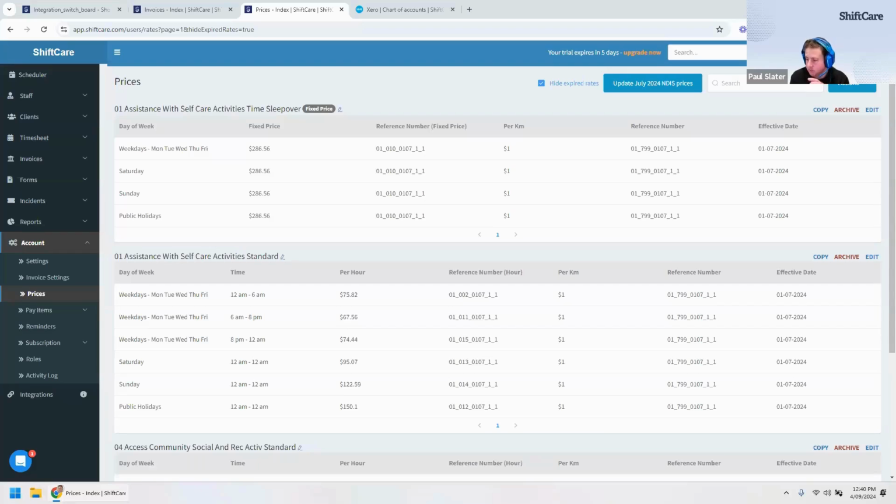Do we have an option to block the invoices that have been imported so they are not modified after they've been imported? From Xero, the invoices that come over from ShiftCare into Xero will always be in a draft status. So no, other than just approving them without touching them. They'll always go over as a draft status, just in case there are any issues that you need to look at.